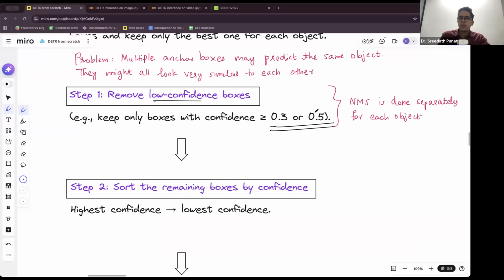So here the highest confidence box was B1. So B1 you are not going to eliminate. Now you compare every other remaining box with B1, and whichever boxes have very high overlap with B1. And how do you define very high overlap? Whichever boxes have an IOU value above a threshold with B1, you eliminate those boxes, because boxes with very high overlap with B1 are likely duplicate boxes, as you can see in this image.